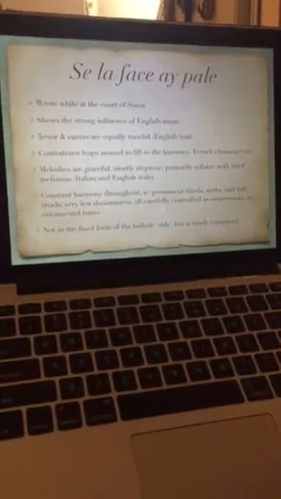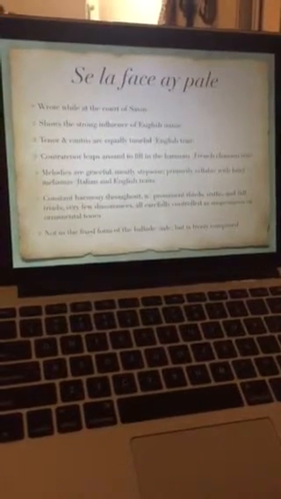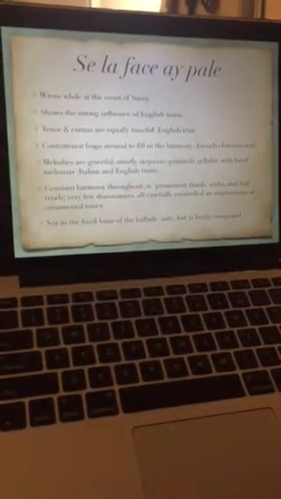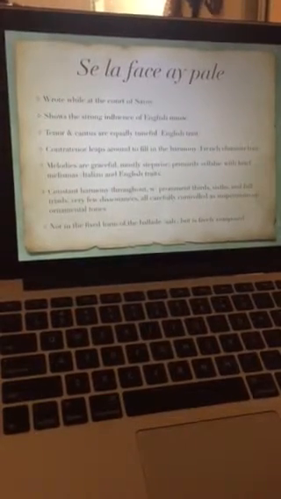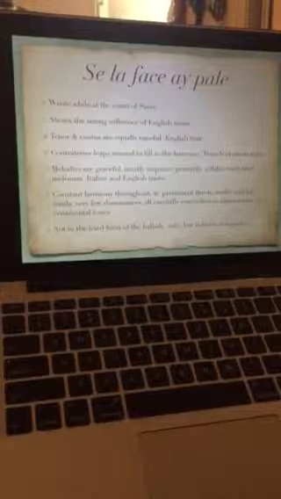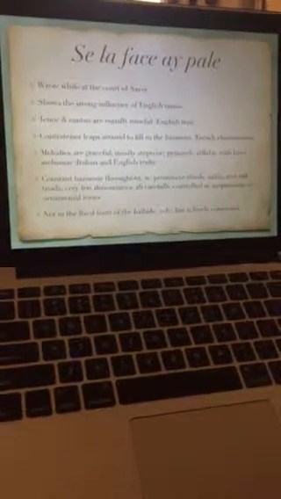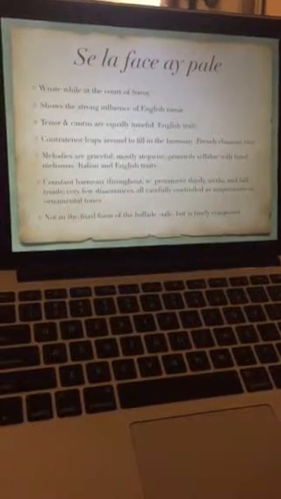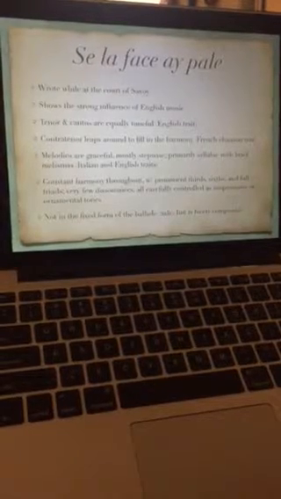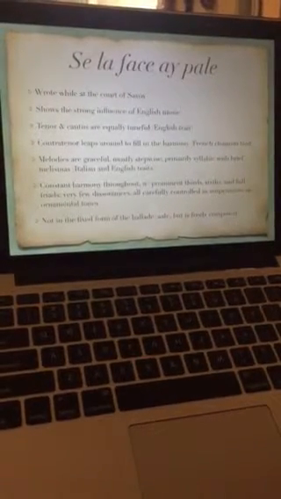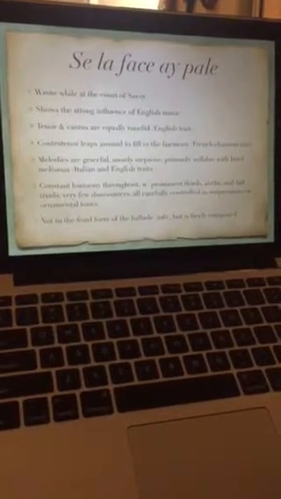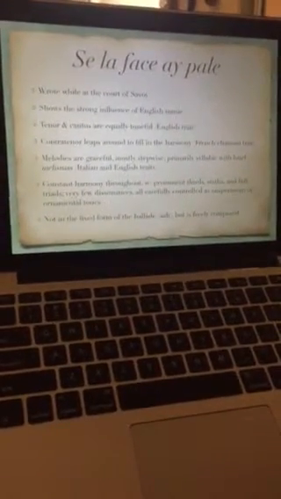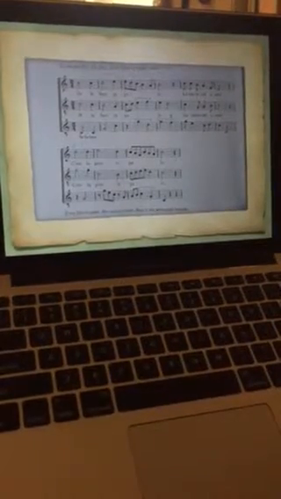Some of the Italian and English traits that influence this piece are melodies that are graceful, mostly stepwise, primarily syllabic, with brief melismas. The harmony is constant throughout with prominent thirds, sixths, and full triads. There are very few dissonances, but all of them were carefully controlled as suspensions or ornamental tones. This piece is not in a fixed form like a ballad, A-B, but freely composed. And here is a small excerpt from the piece, and we will discuss and show more in class.